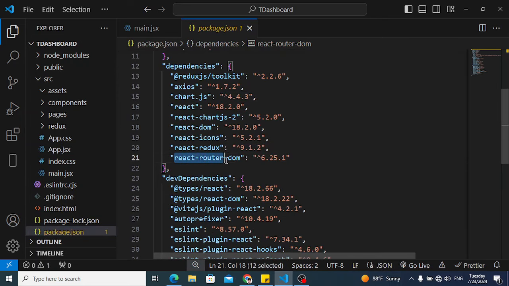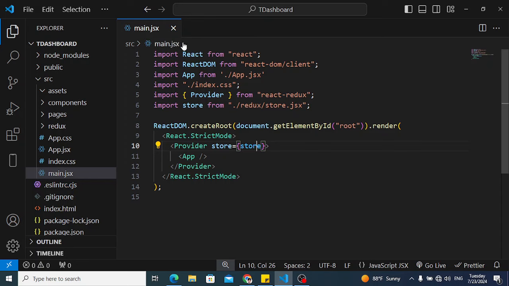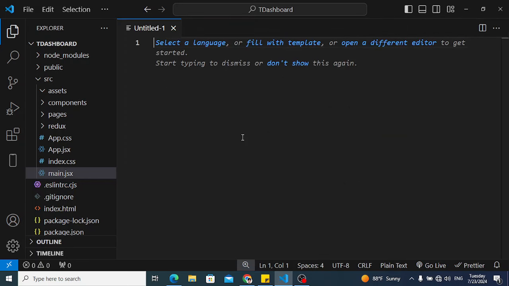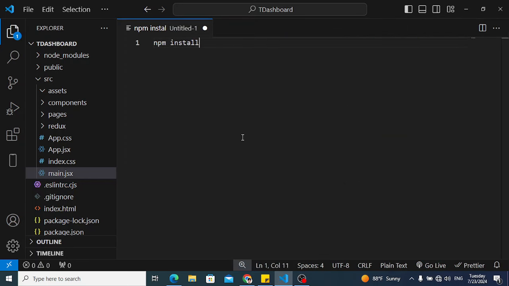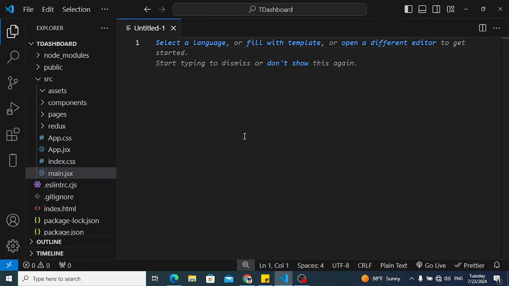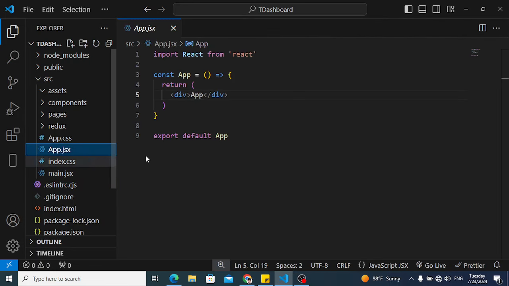Just install this, React Router DOM. So simply write like this. Just come here and npm install react-router-dom. After installing this, for the design, whatever you would like to use, CSS or Tailwind CSS or Bootstrap, I am using Tailwind CSS to design our app.